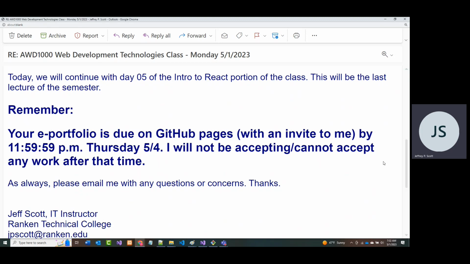I did grade this weekend. Everything you have turned in through about 8 o'clock a.m. yesterday should be graded. So if you disagree with something, let me know. Your grade is out there. The only thing I really have left to grade, to my knowledge, will be people's e-portfolios that are due by no later than midnight on Thursday. All right, so that's getting us started.